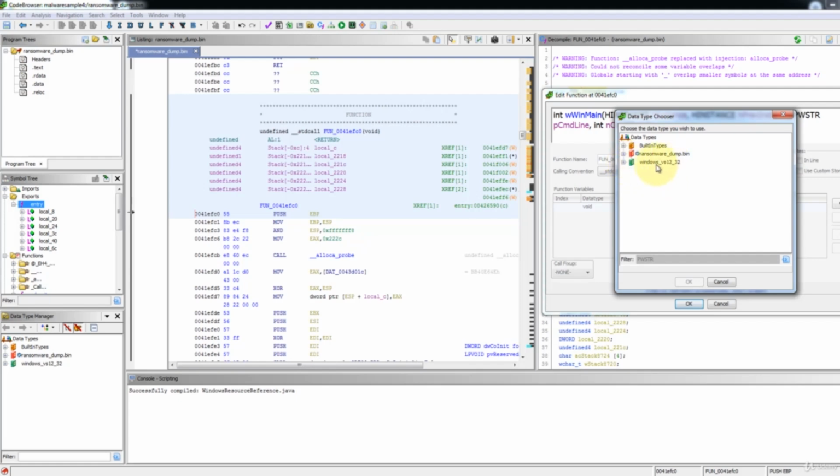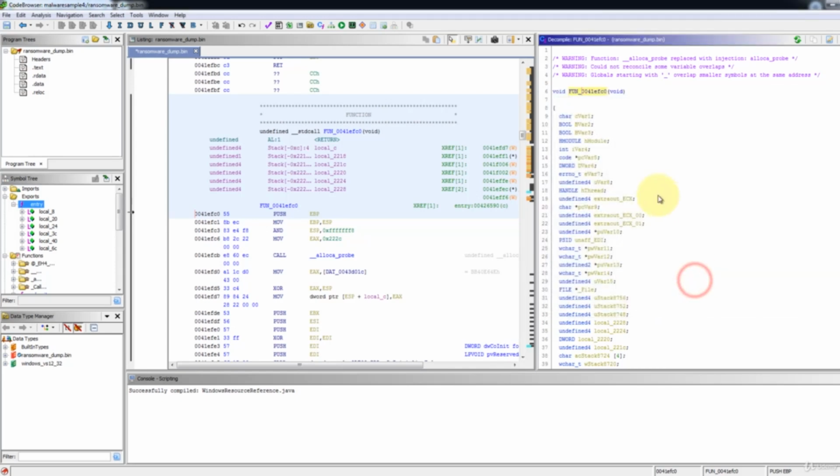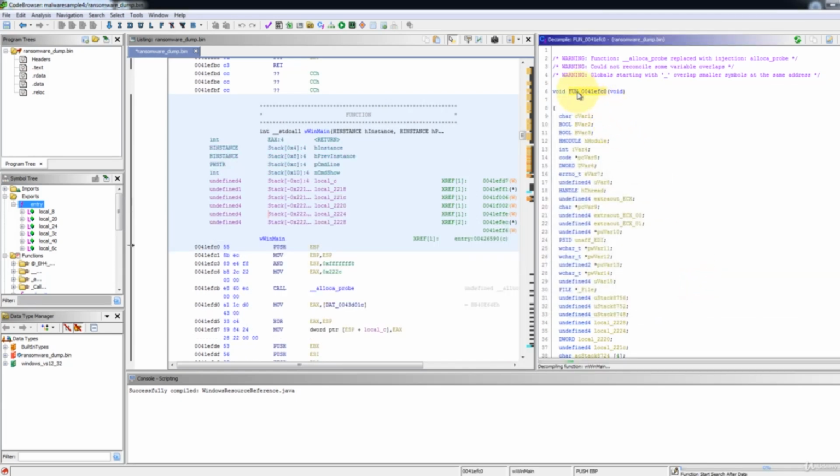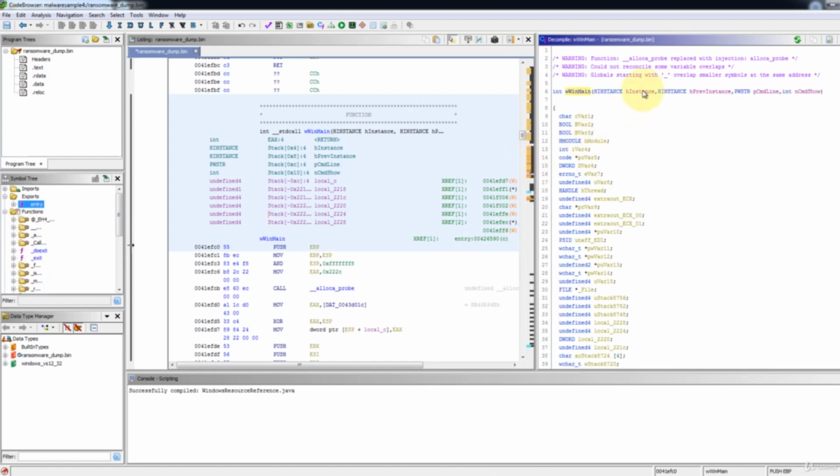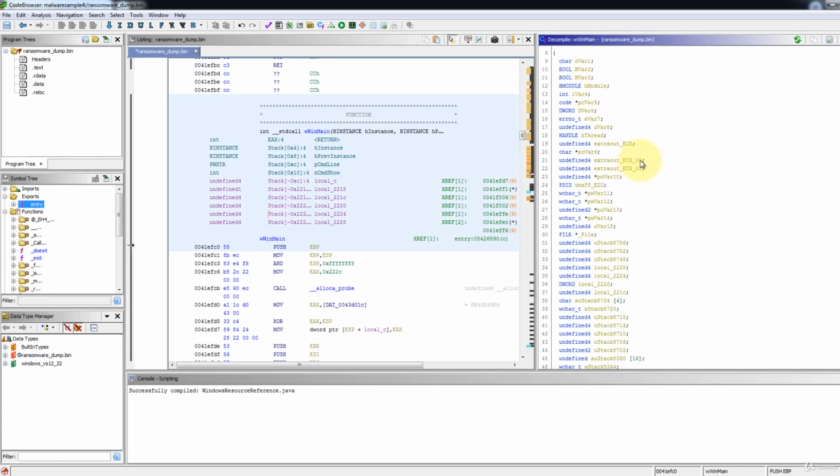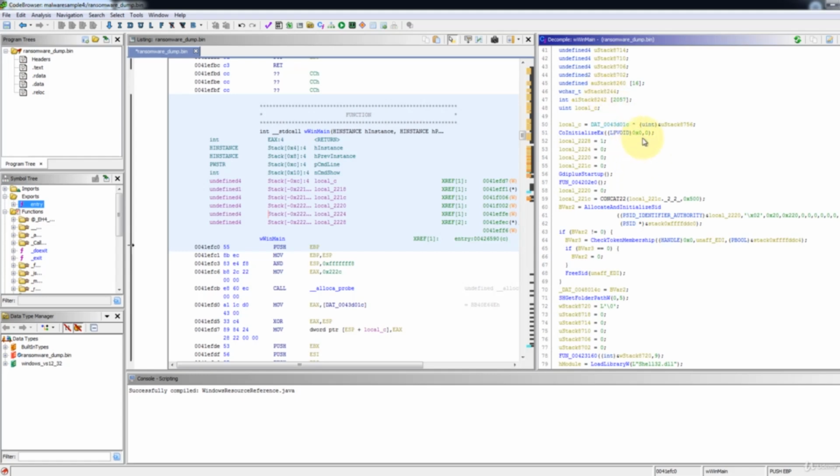Now under this we have to specify the string, PWSTR, pointer to Windows string, and it will update the signature accordingly, as you can see. So this is the WinMain. So every GUI program in Windows will have a WinMain, and you can see, this is the WinMain function where all Windows programs will start executing.